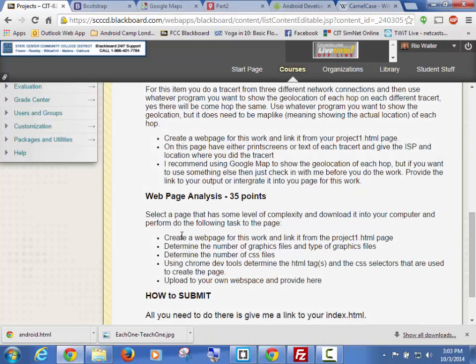So the analysis is to create a web page for the link. Now, again, in this case, let's talk about how you would do this. I do want you to create, like you did in the first one, a new file. So this would possibly be called part 2 if you want. Or again, you can name it anything you want, right? In that page, you determine the number of graphics files and the types of graphics files.